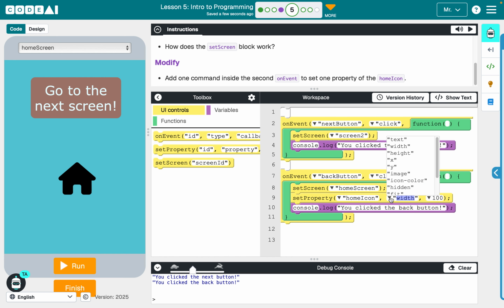So let's test that. Go to next screen. Okay. When I click this, it should also change that to red. Great. And so that's all for this level.